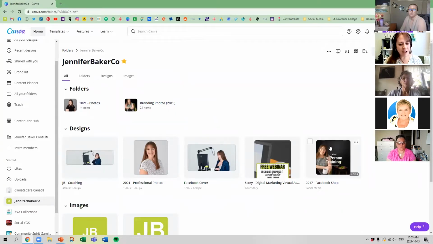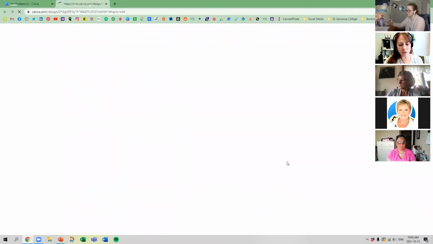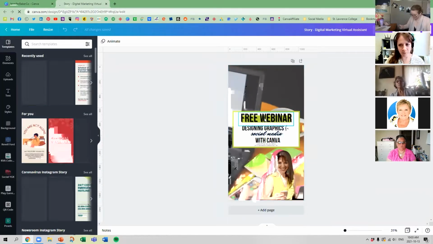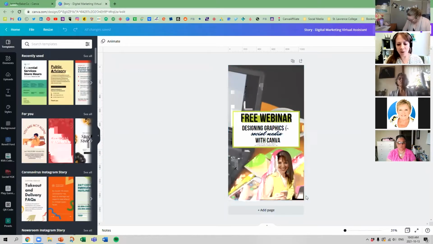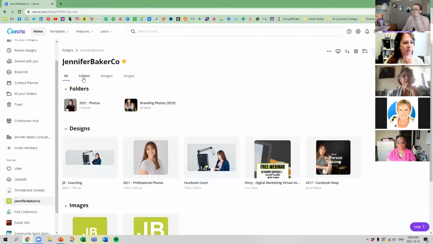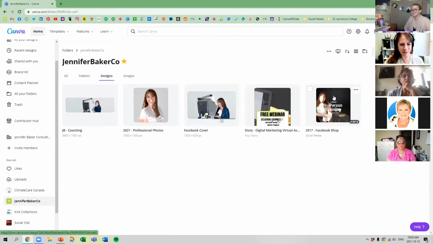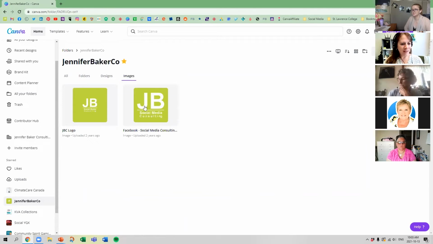The other thing is having all of your designs in here. I've just got different design templates based on what I'm doing. In here, I've got a story template, this is a Canva one, people love Canva. I organize them in that way so they're easily accessible for me. Okay, so I can tab over to folders. I can see all my folders. I only have 2. Same thing with my designs. And then I can see my images or my logos in there.